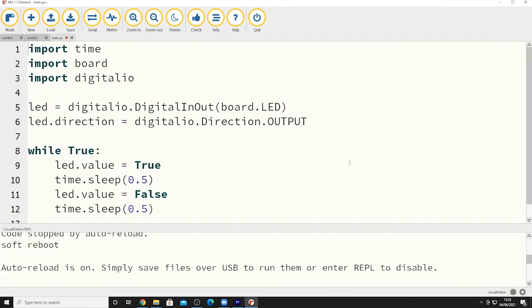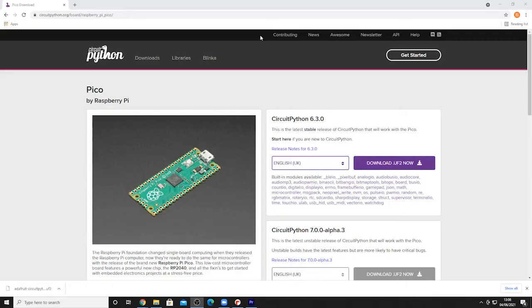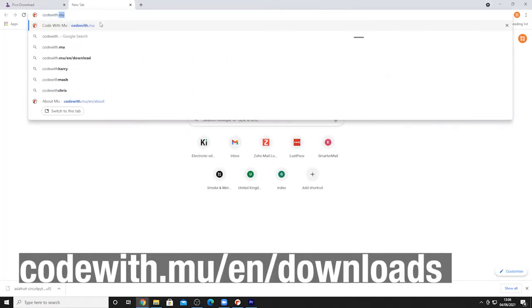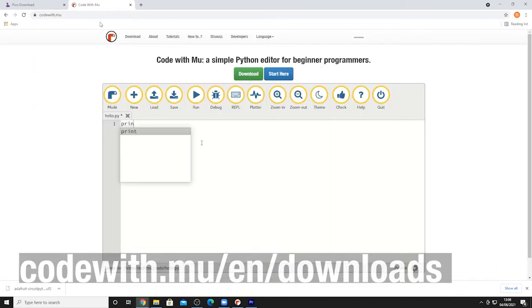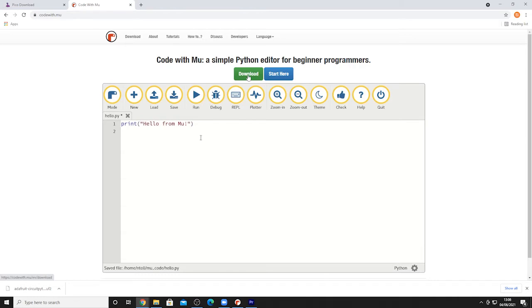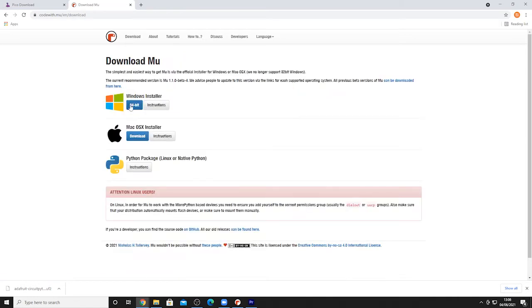Mu is a simple code editor that works with CircuitPython boards like the Raspberry Pi Pico. It is written in Python and works with Windows, Linux and Mac operating systems. You can download Mu from codewith.mu. Simply click the download button, choose your operating system and double-click the installer package.